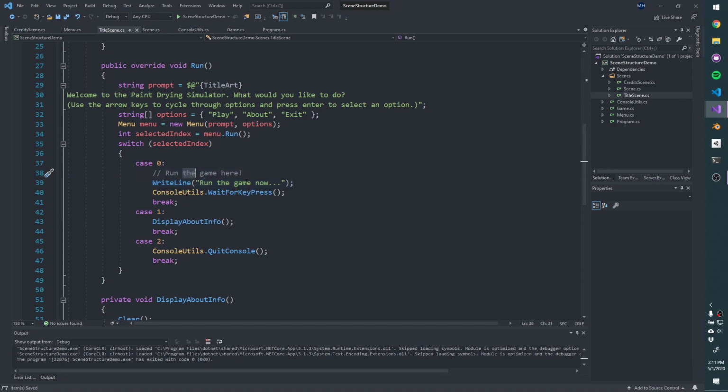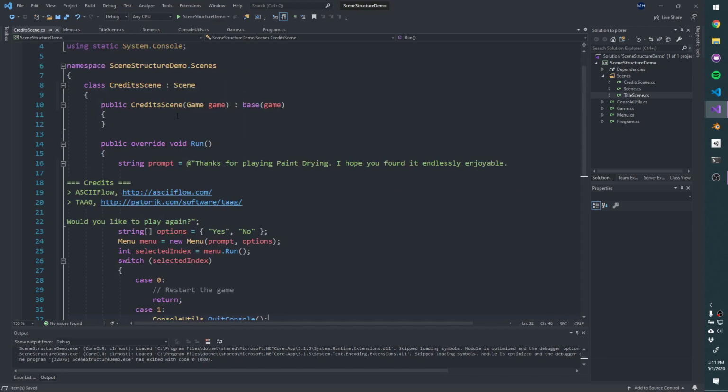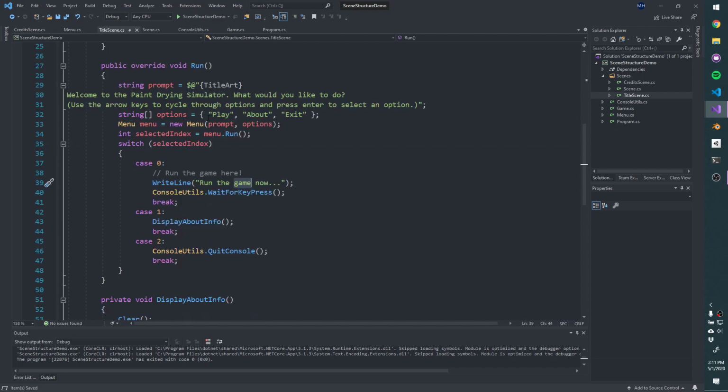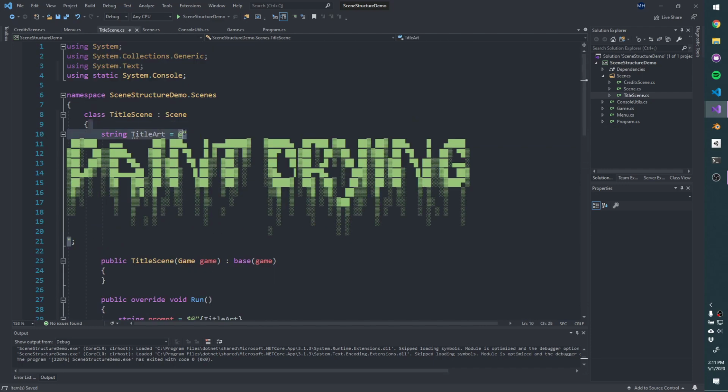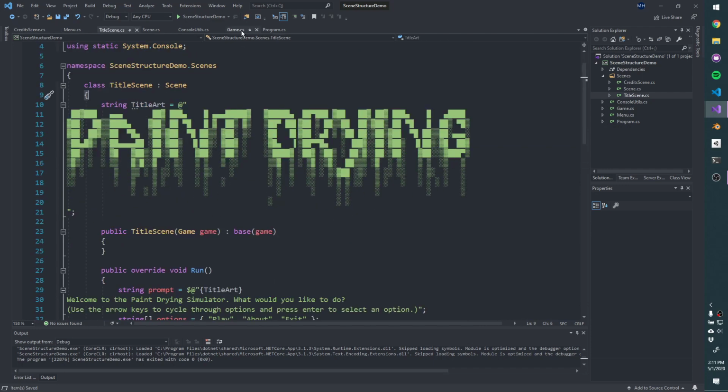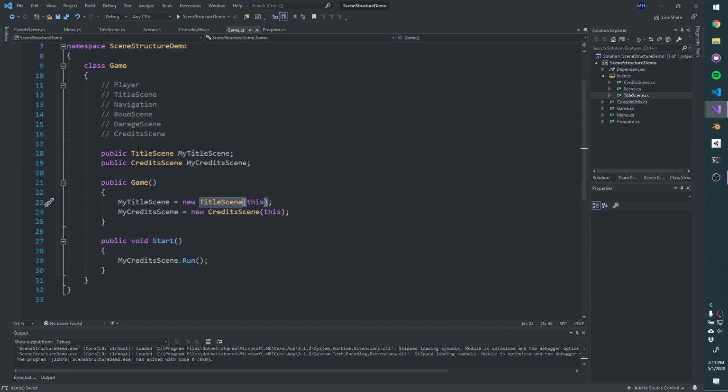So here, what we want to do is be able to access our instance of, say, our credits scene and say run. Our title scene doesn't have that as a field. We don't have access to the credit scene, and that credit scene lives inside of our game class. So what we want to be able to do is, from the title scene, reach up here and grab the credit scene and tell it to run.